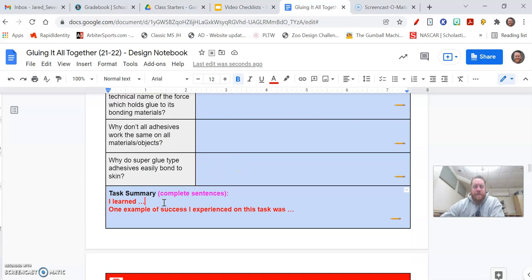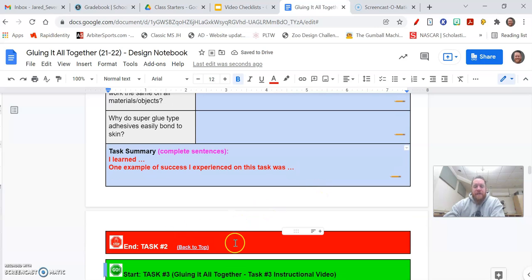Then you have a task summary. Hopefully you've learned a bunch of things. I know when I first watched those videos, I learned a lot about glue and adhesives. So what's something that you learned, and what was an example of success that you had as you worked through task number 2? Then you see the end of task number 2, the stop sign, and you are done. If you need help with anything, please reach out to your teacher. Good luck doing this research.